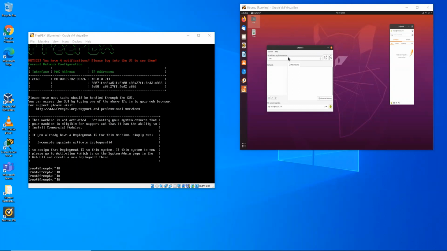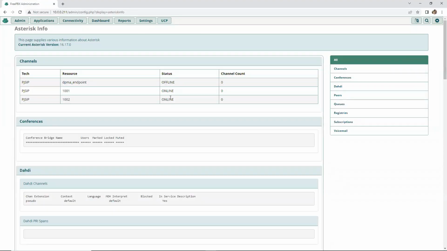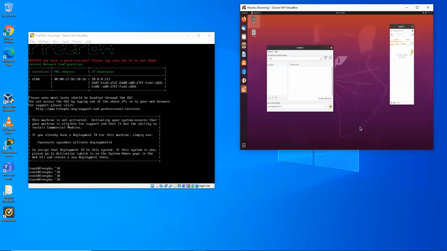Okay, so now we have our FreePBX running, then the Ubuntu is running, and I installed the two softphones. One is Linphone and one is the Zoiper. If you go to our FreePBX graphical user interface, you can see both are online, 1001 and 1002. Now let's try to call from Linphone to the Zoiper. 1002. So it's ringing, right? When we are calling from the Linphone to the Zoiper, it's ringing. So this is basically your lab 5. Okay, and we will also discuss more in the class, in the lab session.